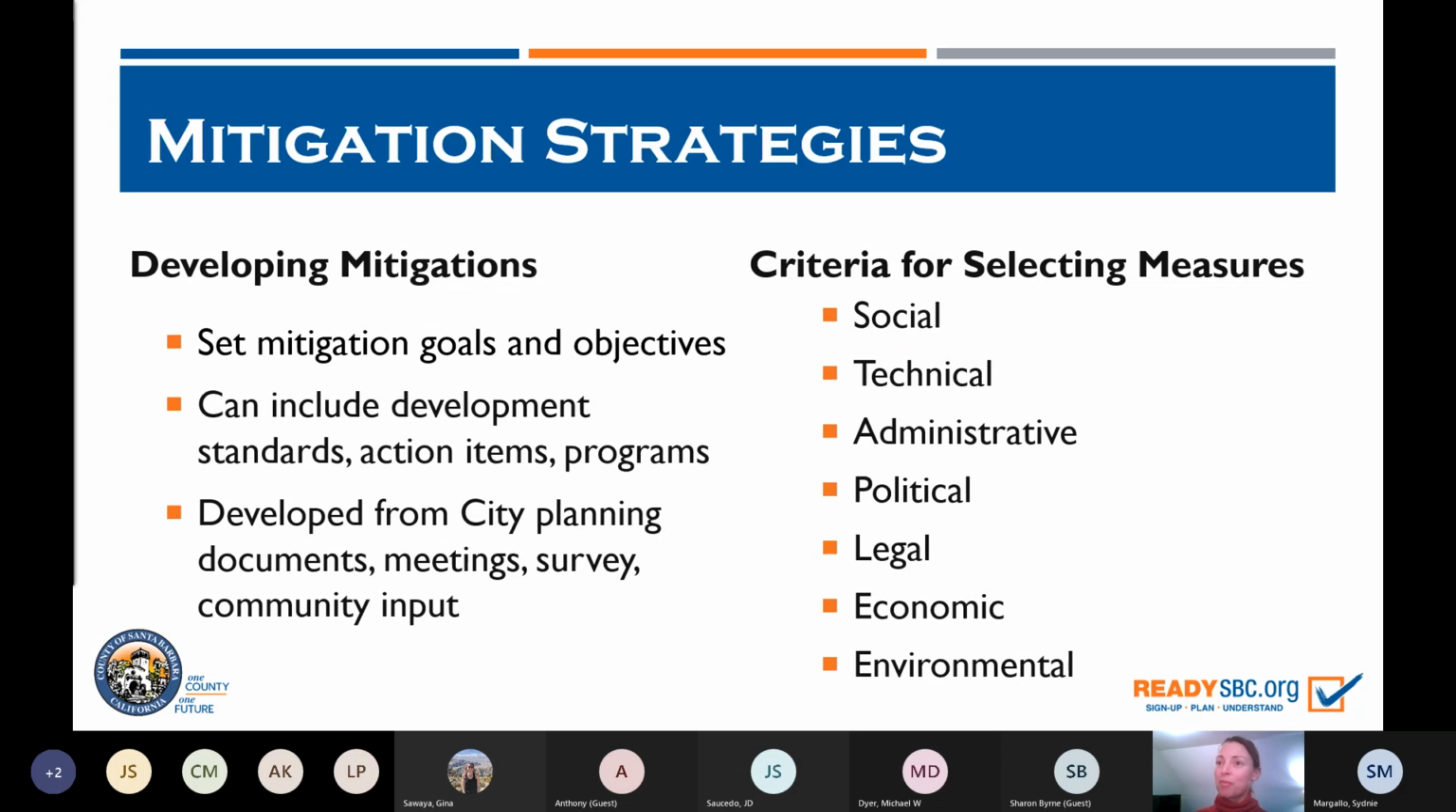What's true about a mitigation plan is that we're not starting from scratch. From general plans to emergency action plans, there's a lot of existing planning and measures that are on the books already that this plan has incorporated and been inspired by. So you'll see that in the mitigation program, we're reflecting the existing capabilities within the county.